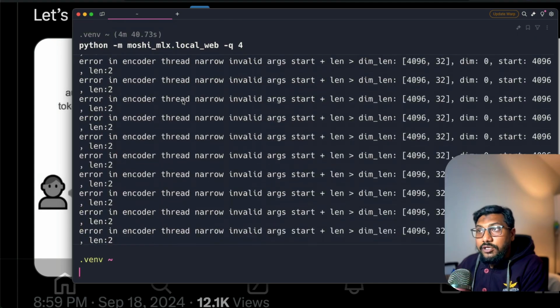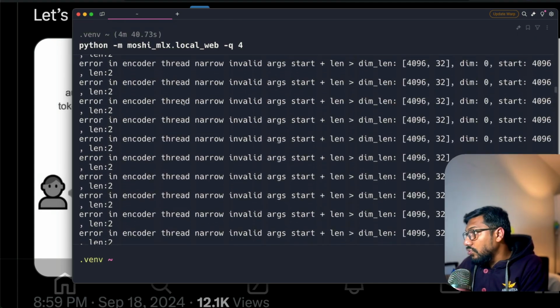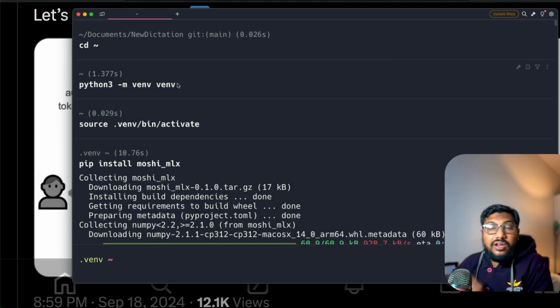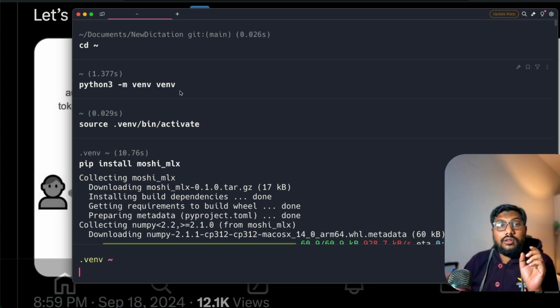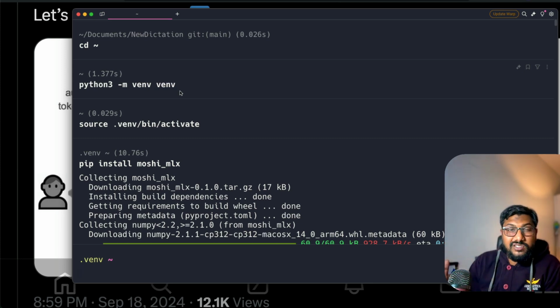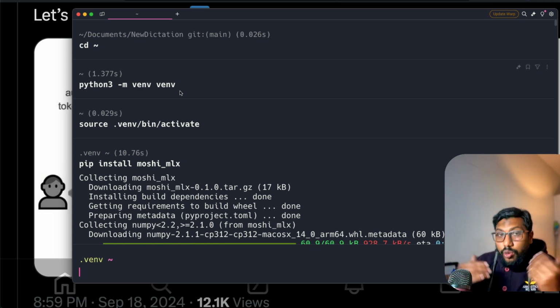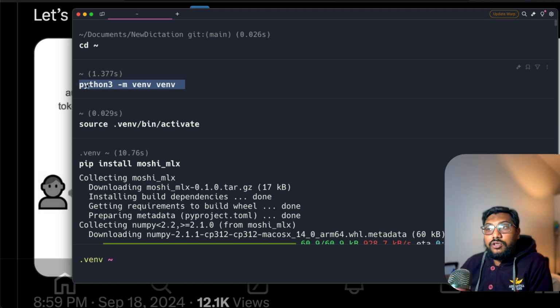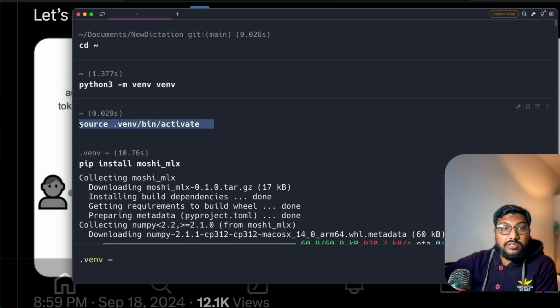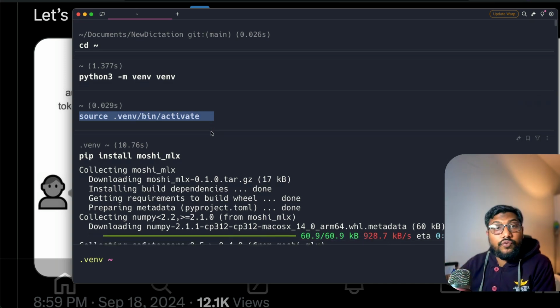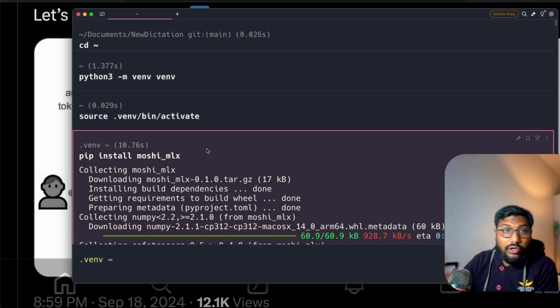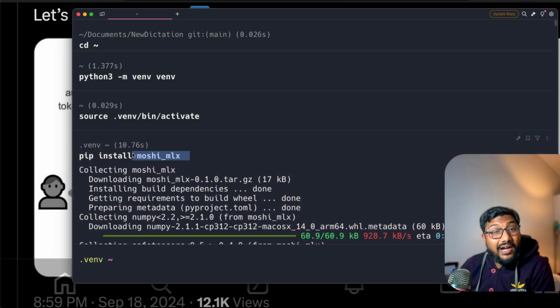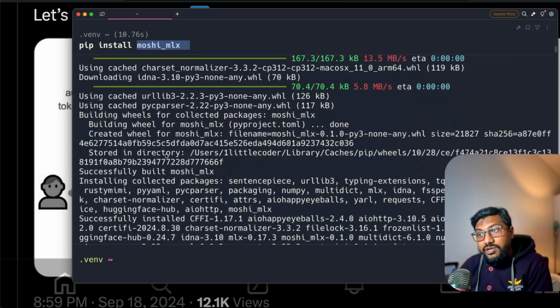And the two things that I need to do are the first thing I'm going to show you. First, I've created a virtual environment. The reason I'm creating a virtual environment is because I don't want to mess up my existing Python packages or anything. So it's always a good practice to create a virtual environment. After you create a virtual environment, you activate it. That means your computer is going to take you inside the virtual environment. Now, after you have gone inside, all you have to do is pip install moshi_mlx. That's it. Once you are done with pip install moshi_mlx, the library is installed.